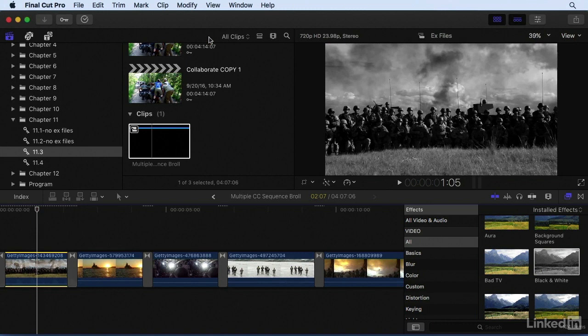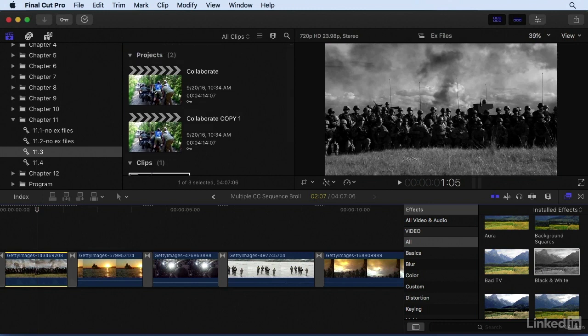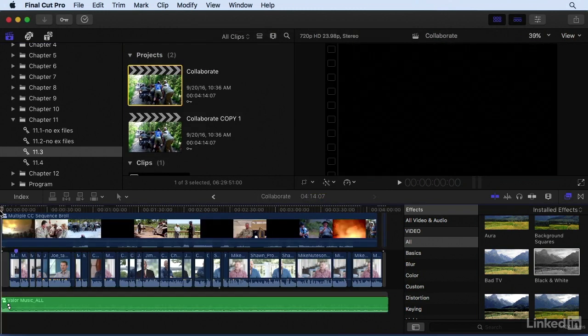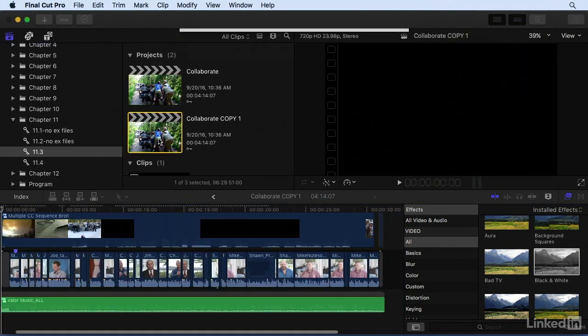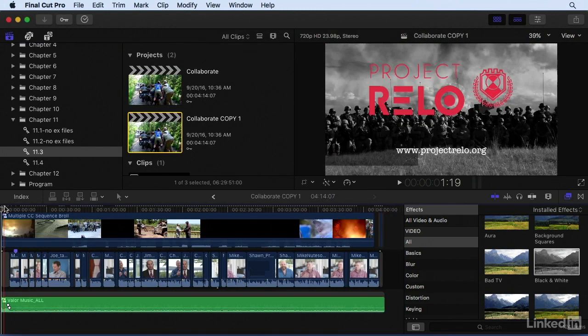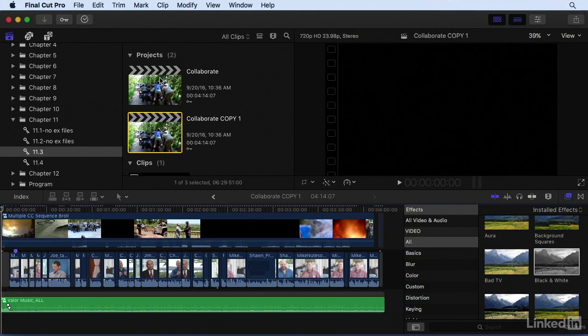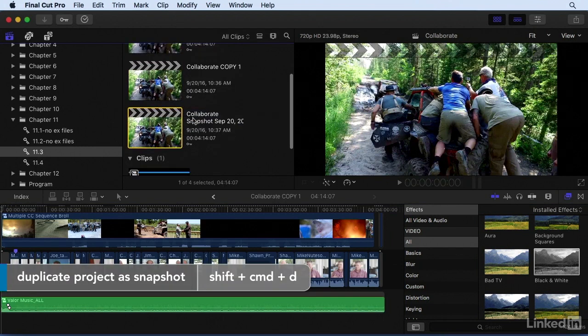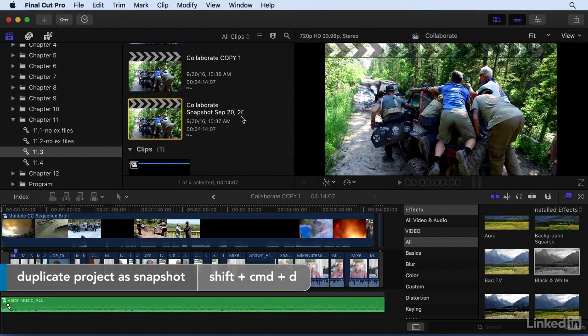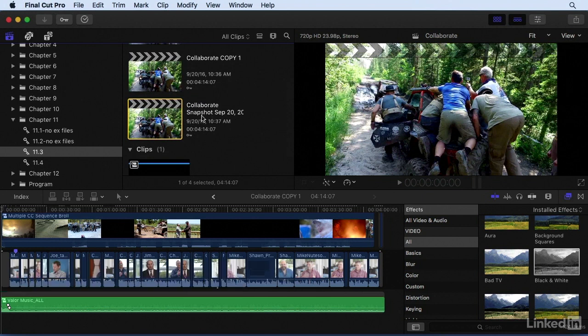Okay, so we've made a change, and now I'm going to go back into my original project, and I'll come to my first shot, and you'll notice that it's black and white. You'll also notice that it's black and white in the copy that I made. Now, I'm going to go back to the original project, and this time I'm going to duplicate project as snapshot, or Shift-Command-D. Now we have a snapshot, and it puts a time and date stamp on it, and this is now protected from any further changes that I make in the compound clip that resides in this sequence.